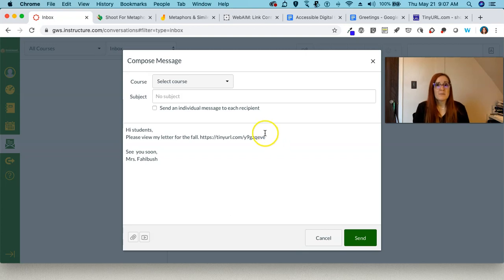Please give one of these methods a try, either adding the attachment or adding the shortened link to a web-based document like Google or Word to ensure that you are being thoughtful about the accessibility for all of your students during this type of communication.